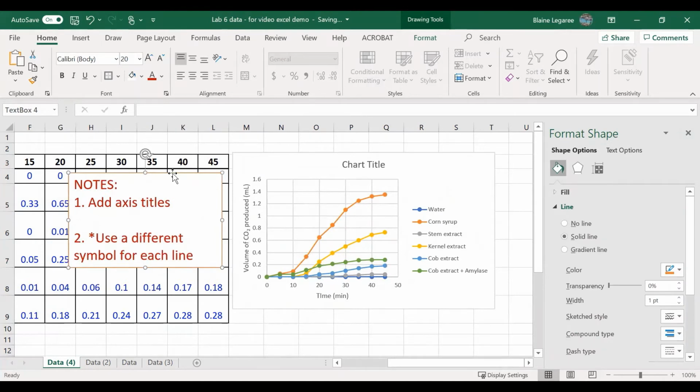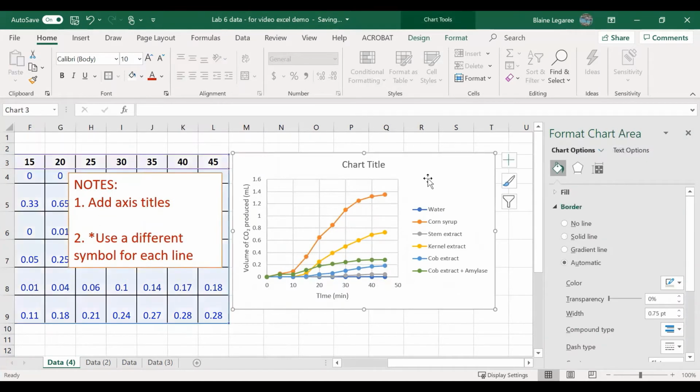My second note says use a different symbol for each line. So if you look at your graph, you may notice that all of these lines have the same symbol. They're all little circles. So that's a problem, because if we're going to print this off in black and white, we won't be able to tell which is which. It's all going to be grayscale. If I'm colorblind, or the person looking at your graph is colorblind, they won't be able to tell the difference between red and green, or even sometimes the different hues of blue are a little bit hard to distinguish.